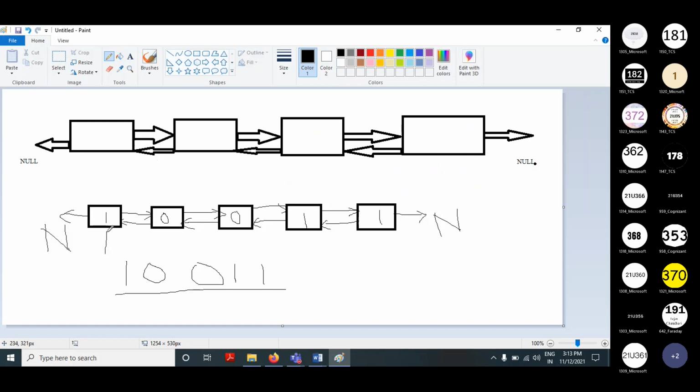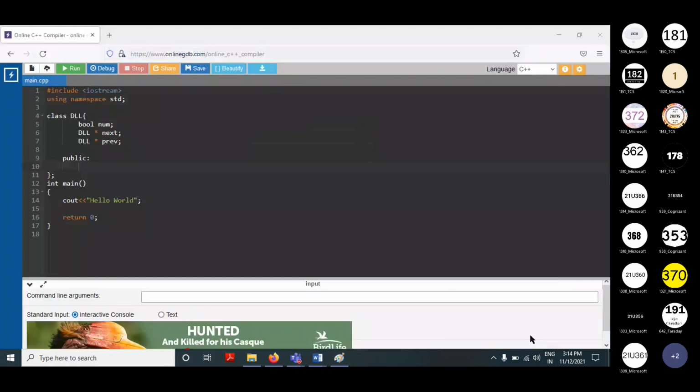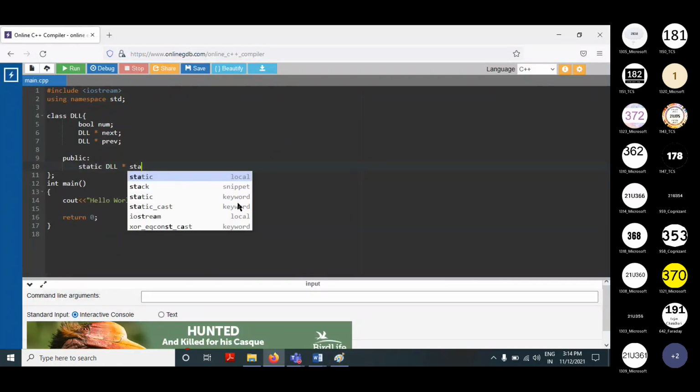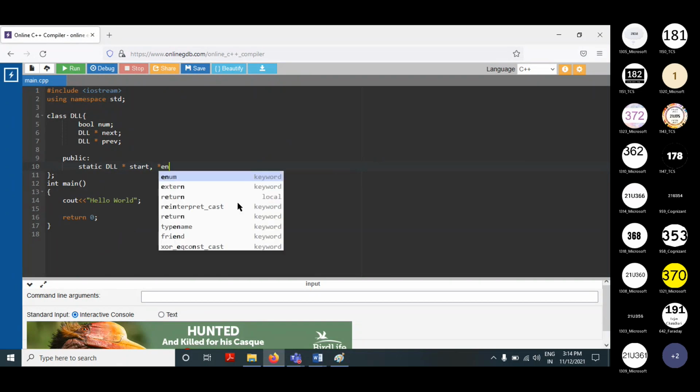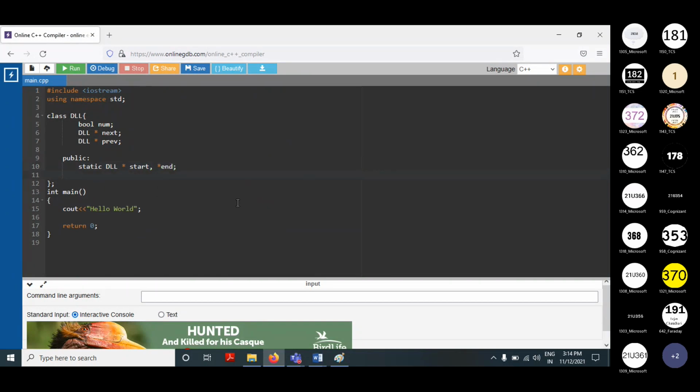So in the public section we will have two pointers. As we learned, this is a start pointer, so we'll have this as start, and this is the end pointer, so we'll have this as end. Initially, if there is no node, then start and end will be equal and it will be null. So now let us have public static DLL pointer start and pointer end. Two pointers. Now we have a constructor DLL.